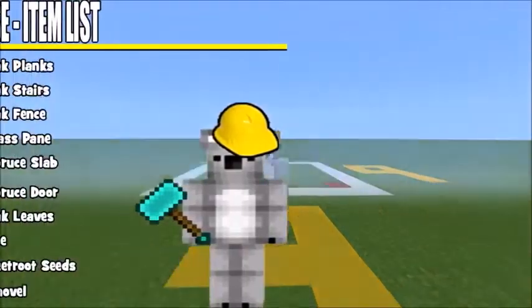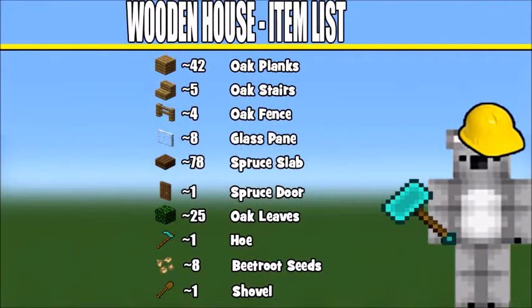Everybody, here are all of the materials that we are going to be using throughout the build. This is what you will need if you want to make the easiest wooden house that you have ever made ever. Please do make sure that you got access to all those materials and enough of them as well.